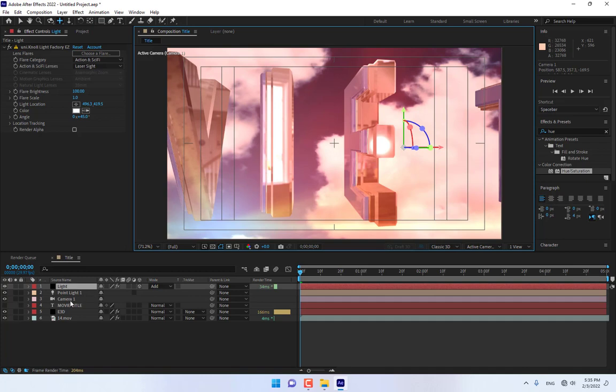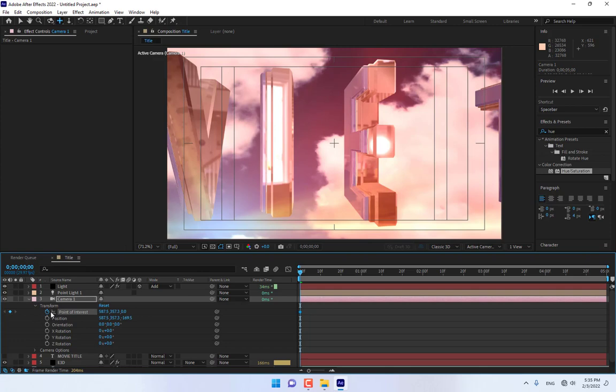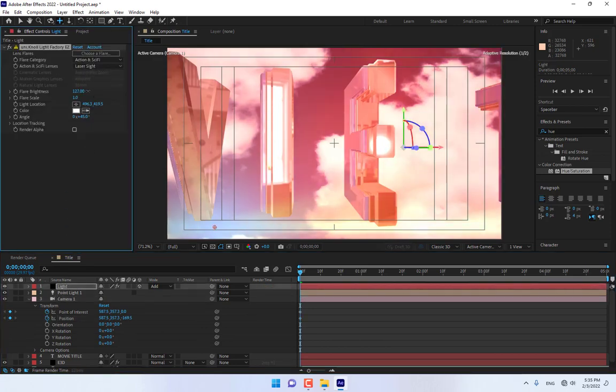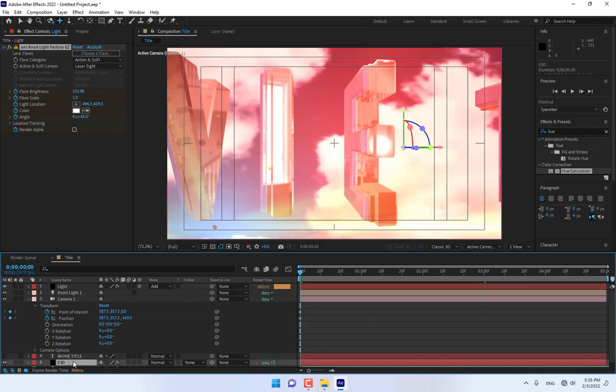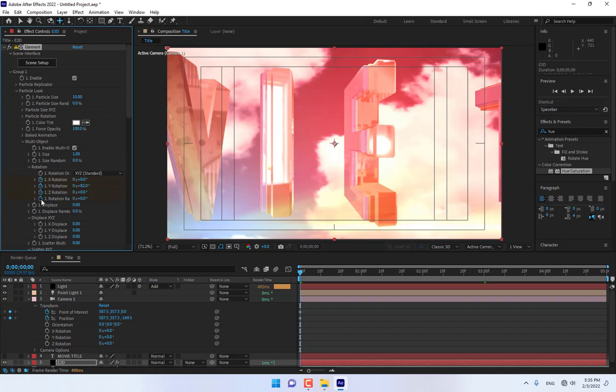And now go to camera, open the settings, transform, point of interest and position. Then go to 3 seconds. Before 3 seconds there is about light, turn on stopwatch and then go to 3 seconds. Okay, before going to 3 seconds, element 3D, there is about multi-object position, rotation, everything is here.